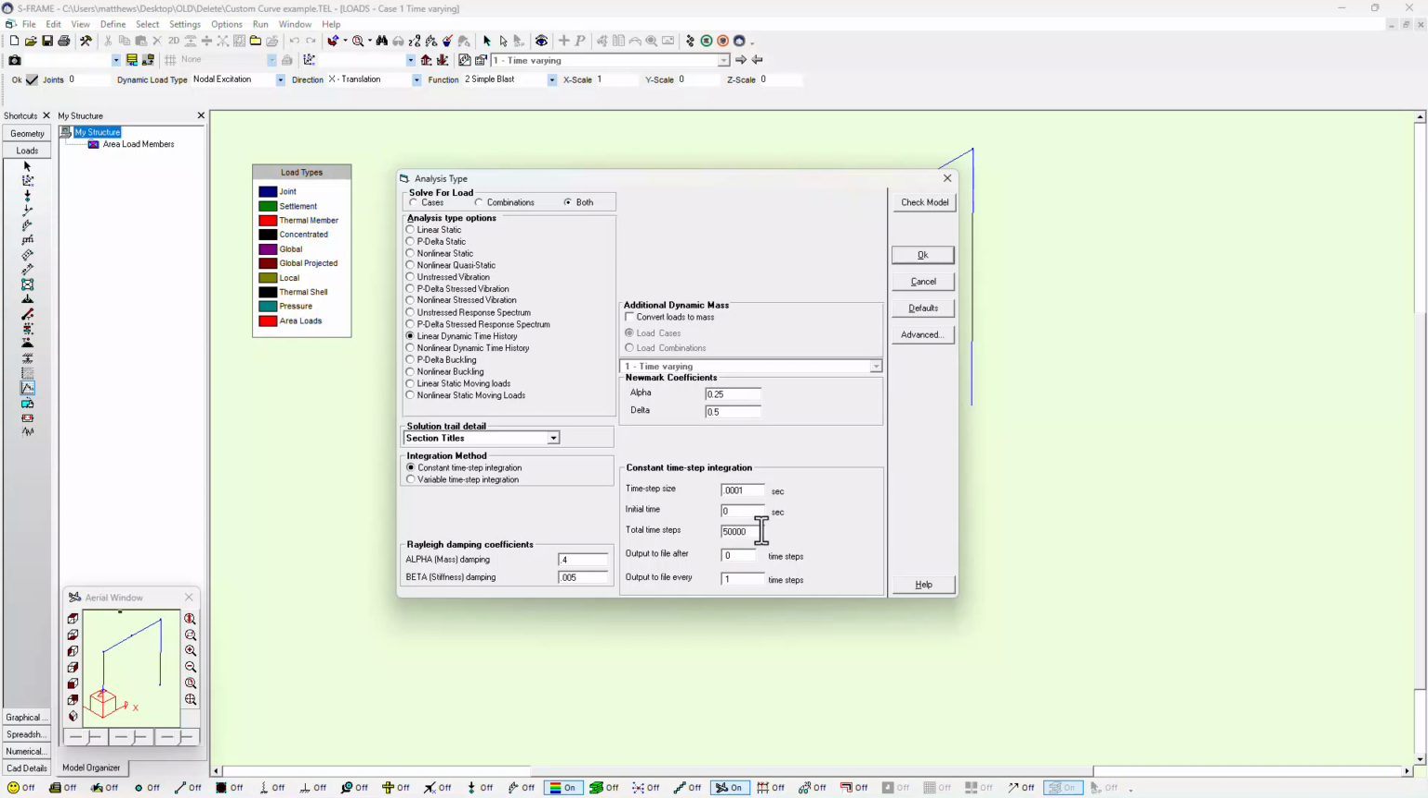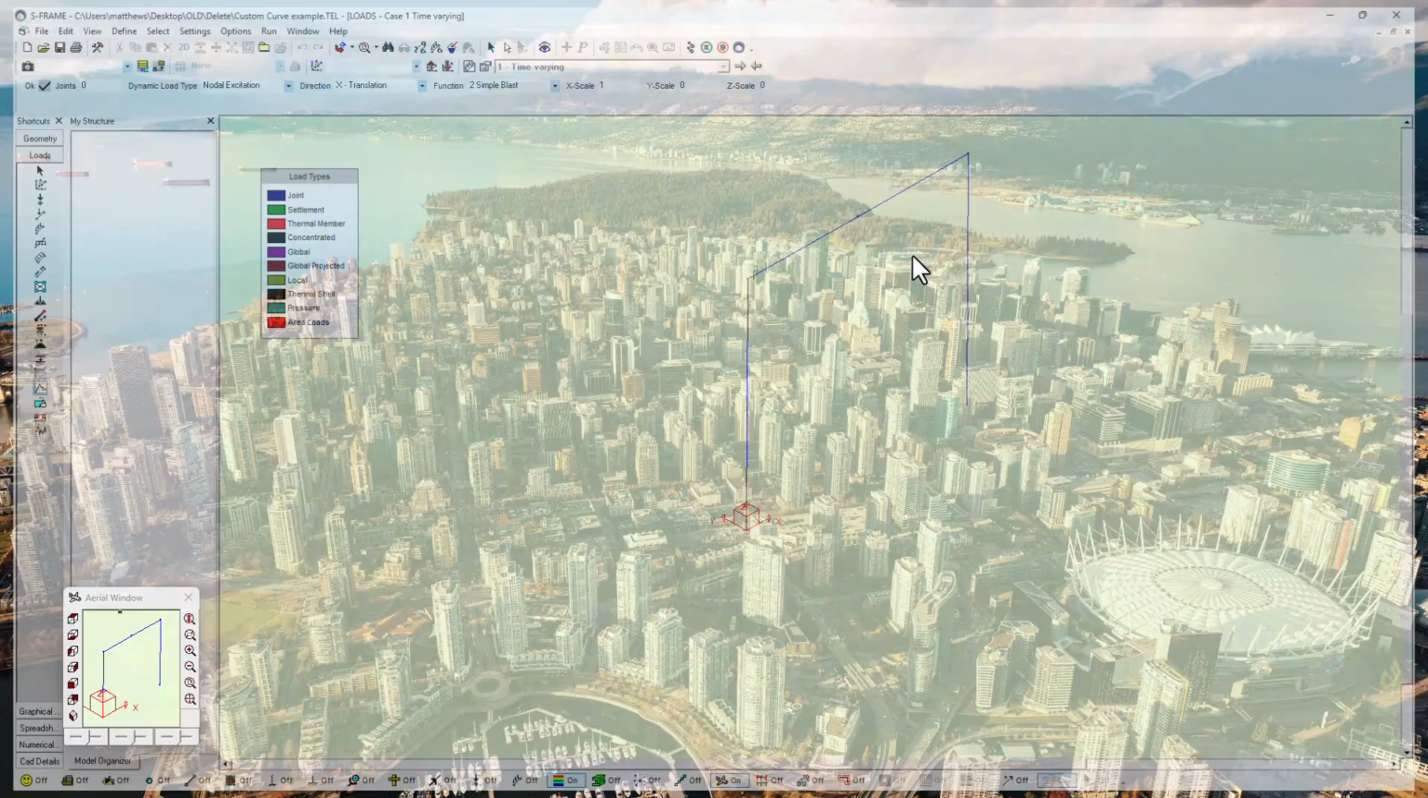So I'm just going to apply the total number of time steps here, and I'll click OK to run. I could have also run a variable time step integration. We'll look into more of that later on in future videos. But I'm going to click OK to run the analysis.